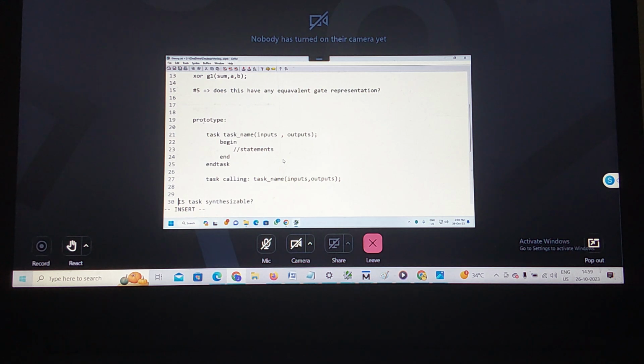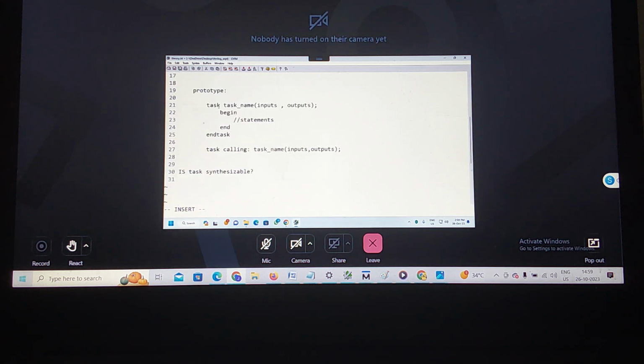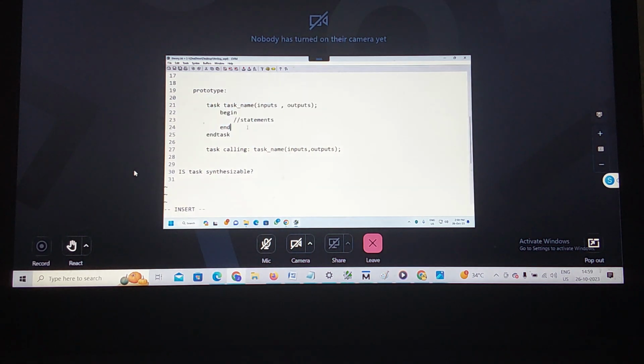Because I came to know that I can replicate whatever piece of code is written here multiple times, so I can make it reusable. But to use that inside an RTL, it must be a synthesizable one. Only then can I use it. Or else, if I use it, at the end of the day it won't synthesize at all. That means it won't convert into gates at all. So I need to ask one more thing: is task synthesizable?